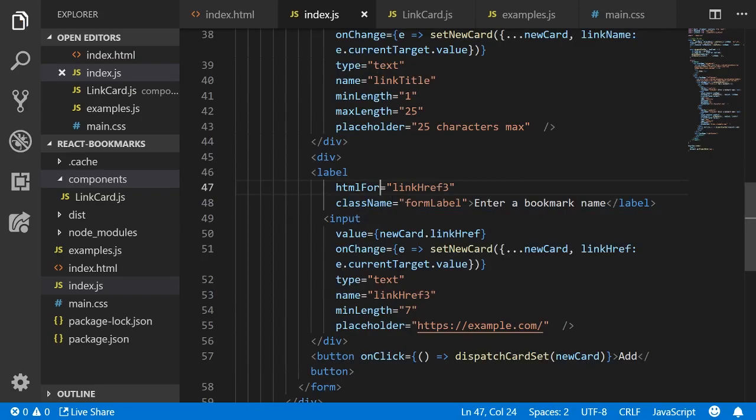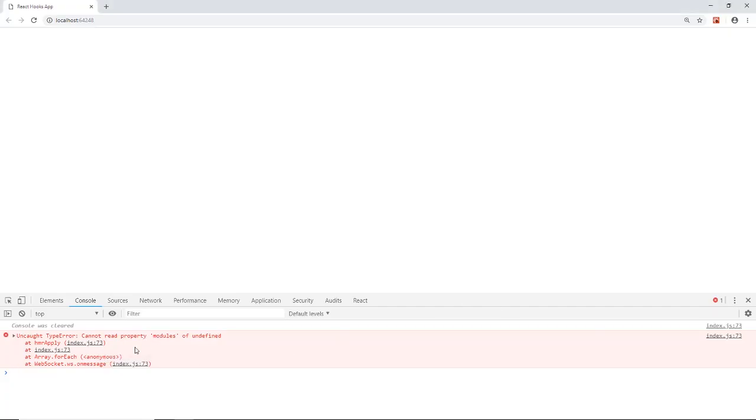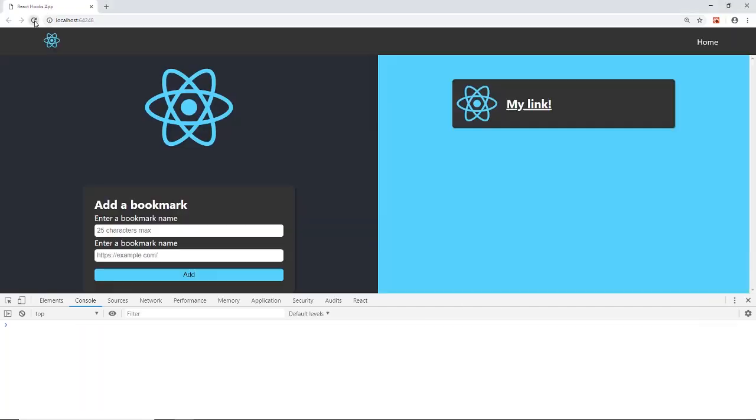Let's see if that changed anything. Cannot read property modules of undefined. Reload, and that works. And there we have our component. This is now being rendered from the external component file. So this is a component of its own now.